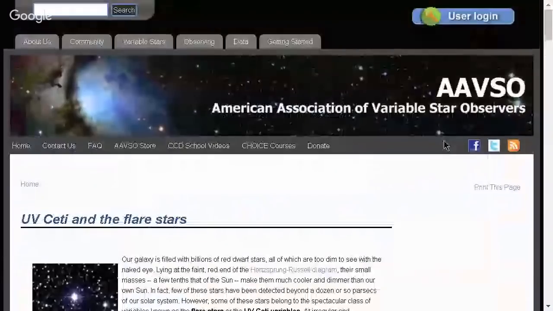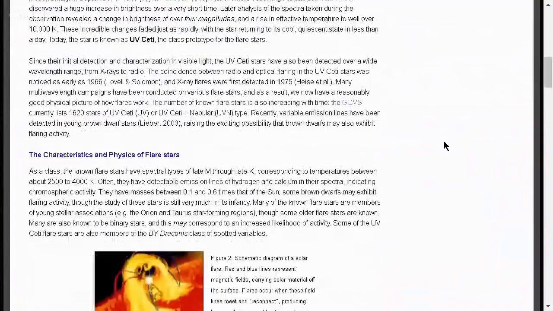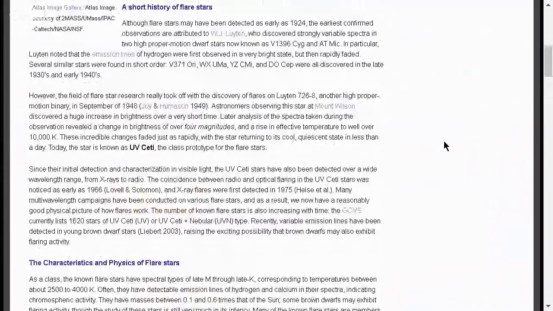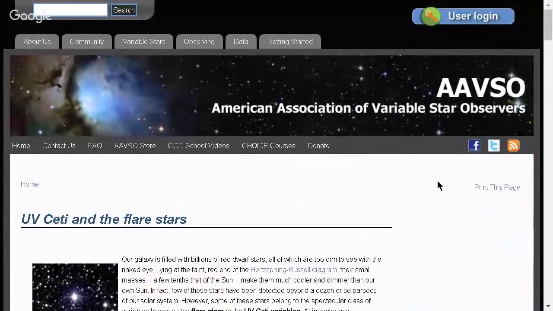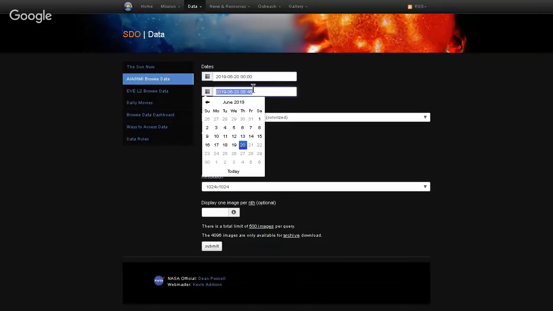Here's UV Ceti and the flare stars. This is an article from AAVSO, the American Association of Variable Star Observers. The moral of the story here is that all stars are variable stars, including the one around which you orbit. That one right there. So thanks for tuning in, folks.